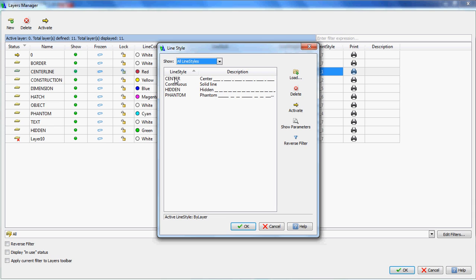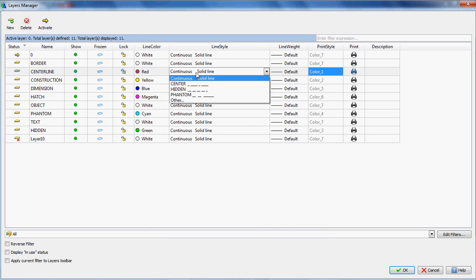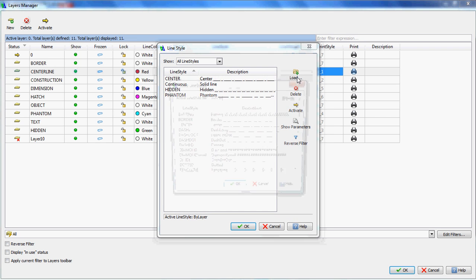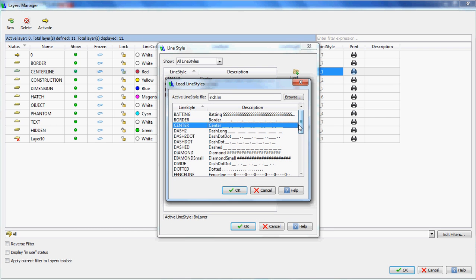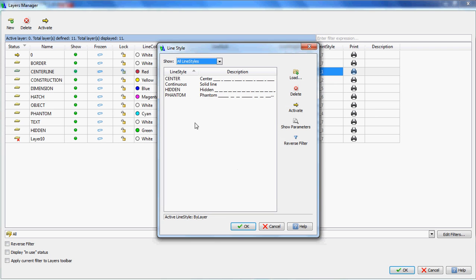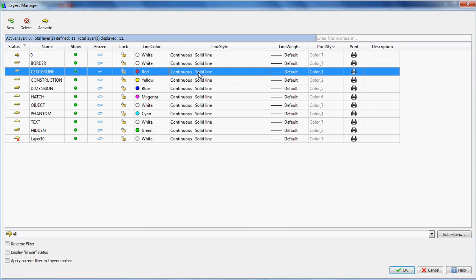So basically the ones that you're going to need are center, continuous should already be in there, you're going to need hidden, and you're going to need phantom. So one more time, I double click on this, I go to other, I go to load, and I load the ones that I need. And again, the ones that you're going to need are phantom, hidden, and center. Continuous should already be there. So I go and click OK. So center line, I just choose center.